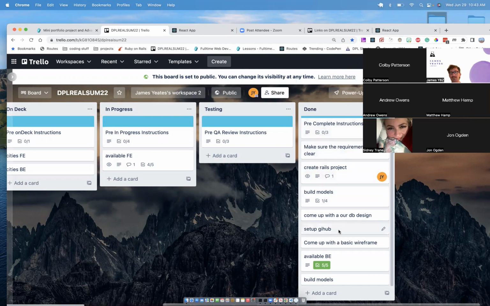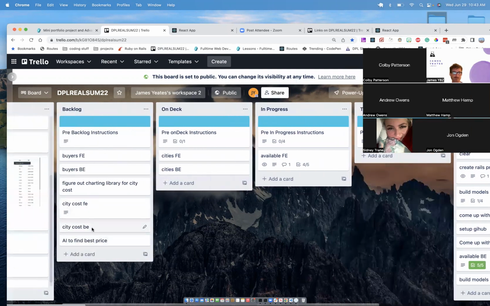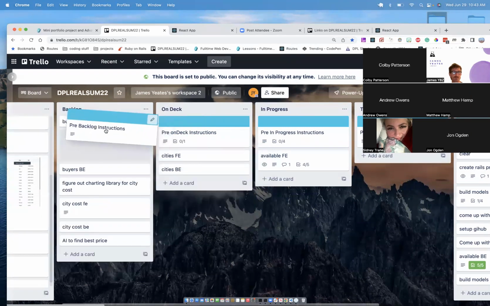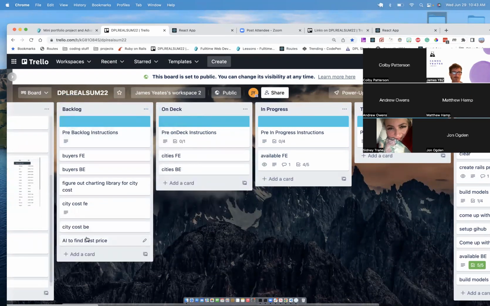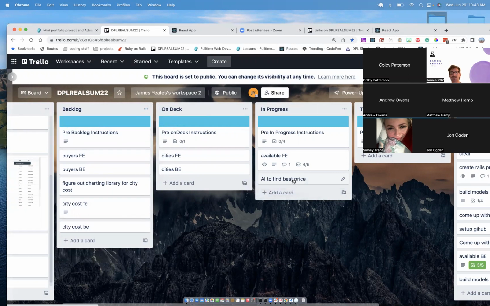She'd be like, well, yesterday I set up GitHub and I came up with our database design. I'm currently working on this AI to find the best price. And then today I'm going to work on maybe the city's backend.